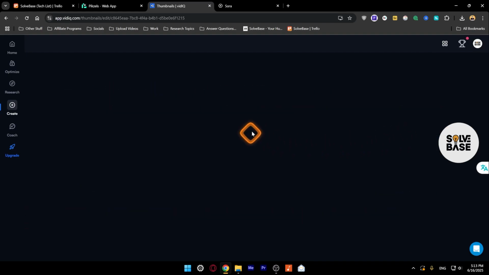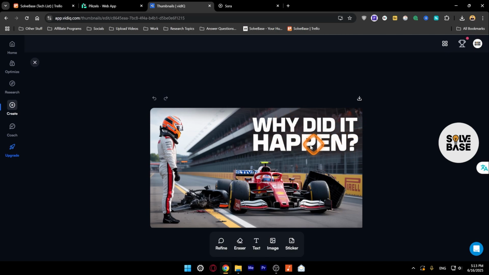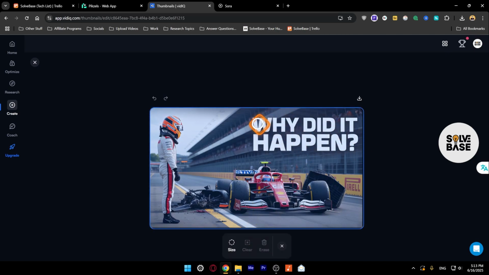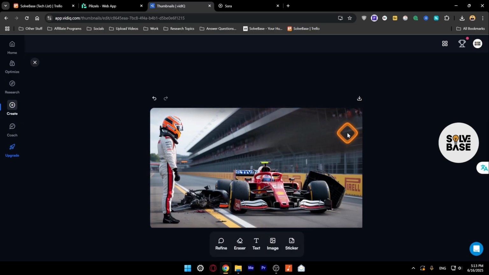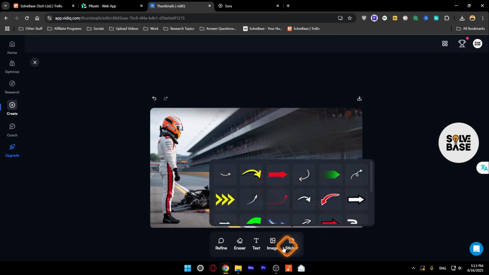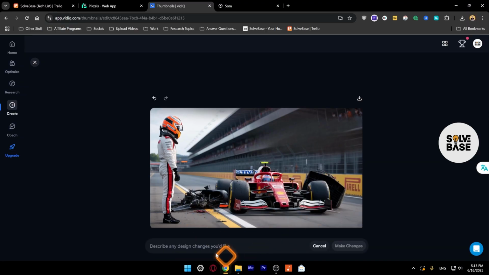Let's say I want to edit this text and I want to remove it. I can just click on this eraser, draw over the part which I want to erase, and then click on erase button. And then it's going to erase it like this. It's perfect. If you want to undo it, just click here to undo this change. And these are all the editing features inside it. So you can add arrows with sticker, add an image, text, or refine.